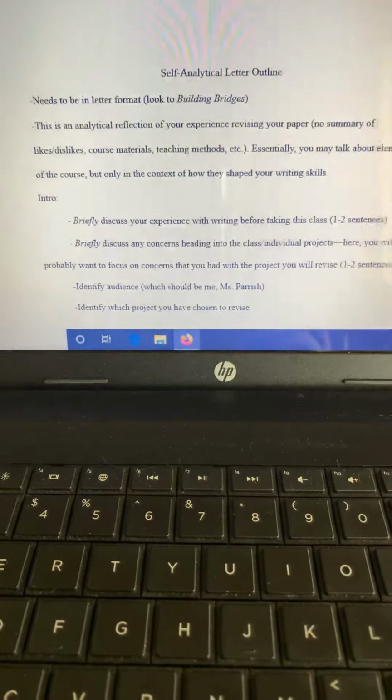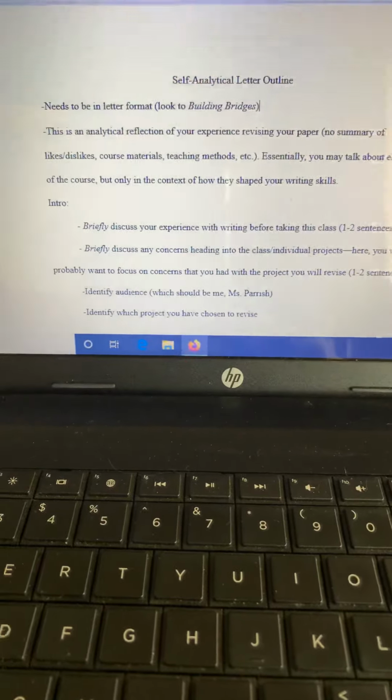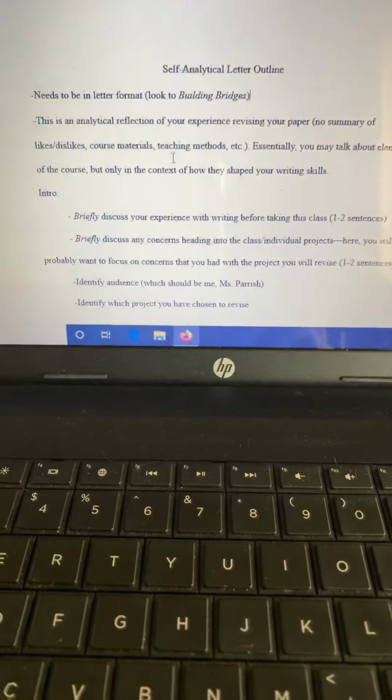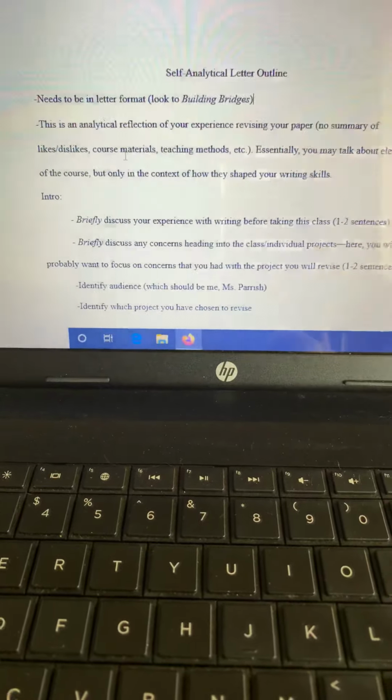And as usual, Times New Roman, 12-point font, double-spaced. It'll look like a letter. You want it to look like a letter. So, okay. Then, let's see, what do we got here?